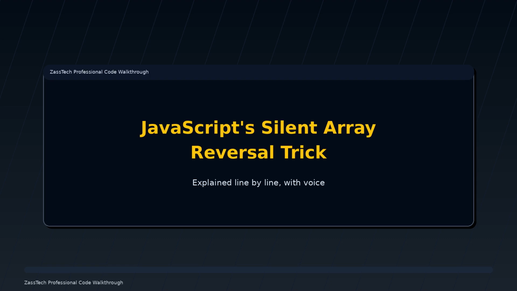JavaScript's reverse silently mutates your array, breaking immutability and causing bugs. Here's how toReversed avoids mutation entirely with zero side effects.